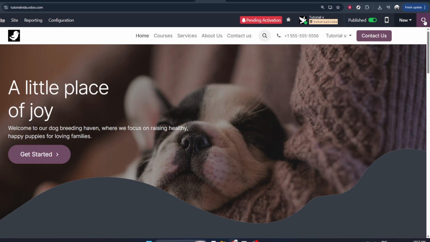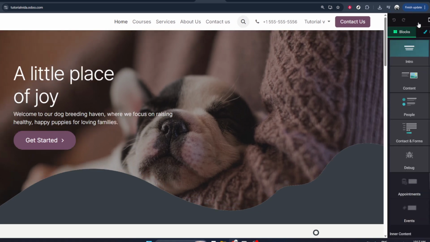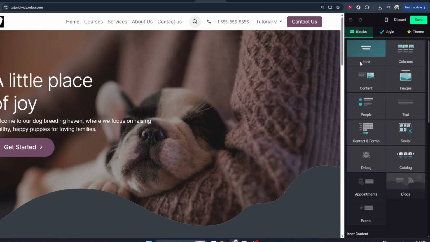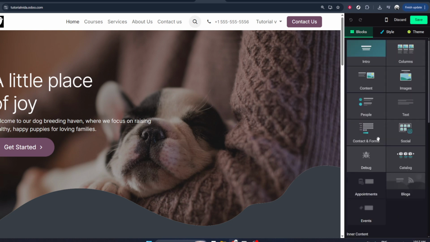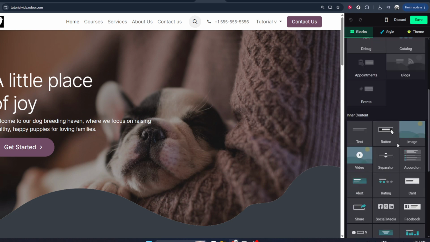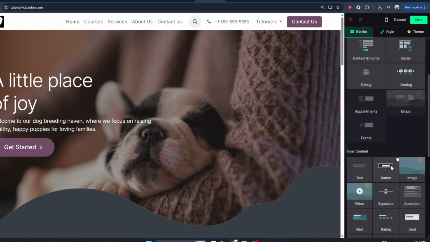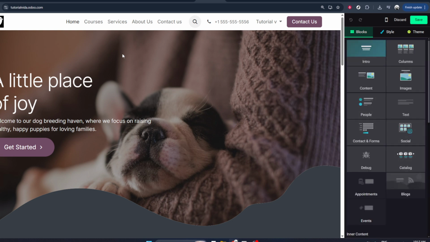Next, switch to the edit mode of your website. In Odoo, you'll usually see an Edit or Website Editor button at the top of the page when you're logged in as an administrator. Click that to open the editing tools. This puts the page into a layout editing state, where different blocks and elements become selectable.